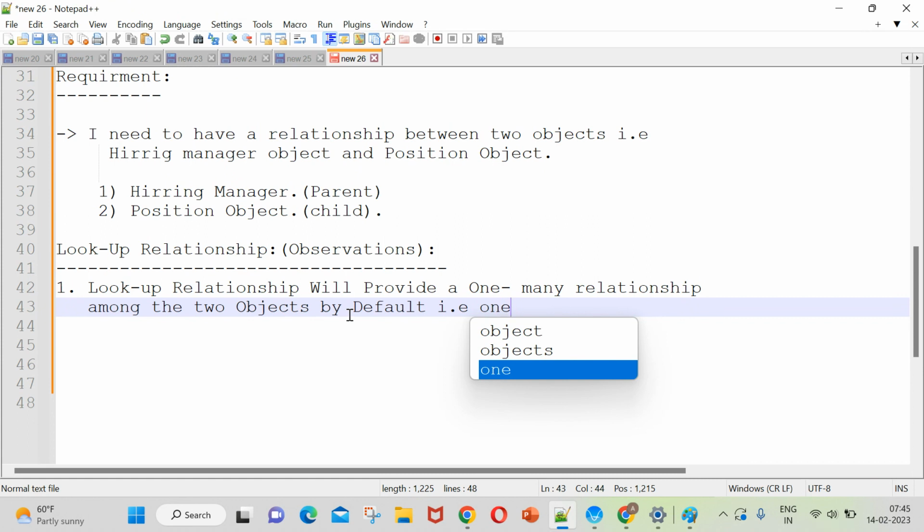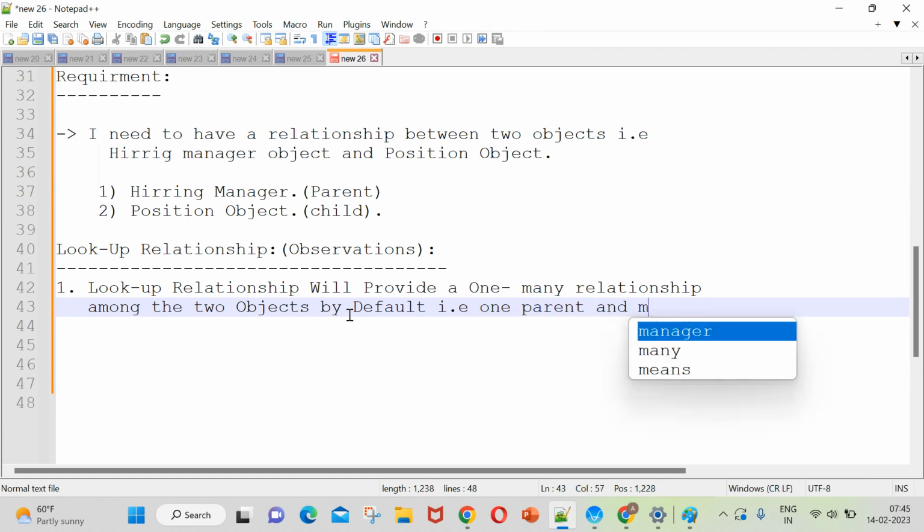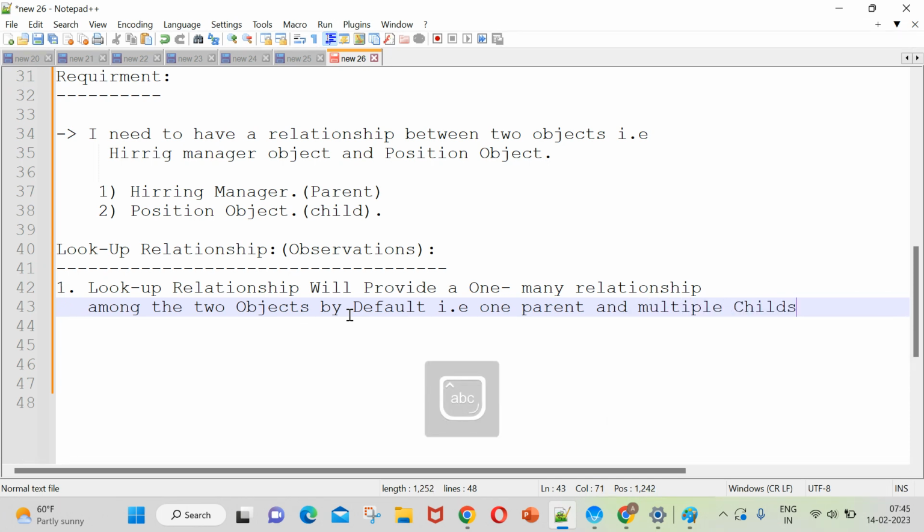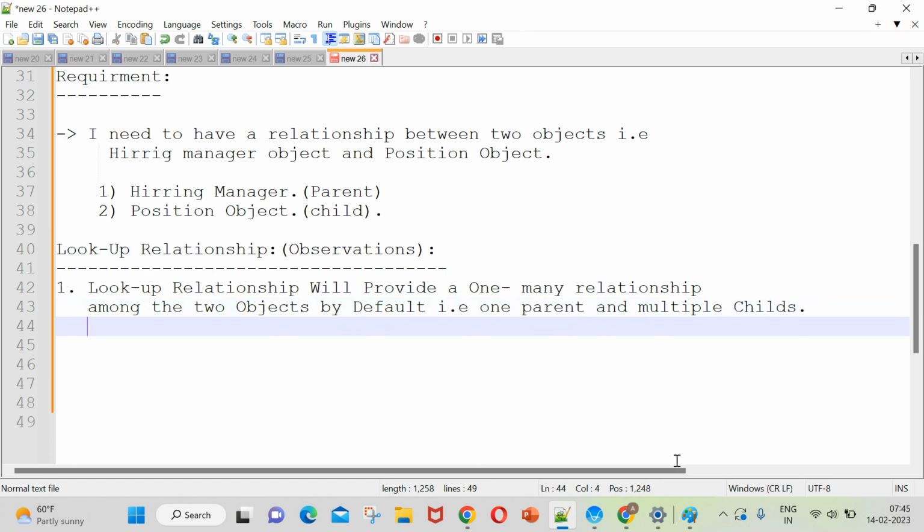What is the meaning of one to many relationship? One parent and multiple children. Here, the meaning of one to many relationship is one parent and multiple children. This is the first observation, the first behavior of the lookup relationship.